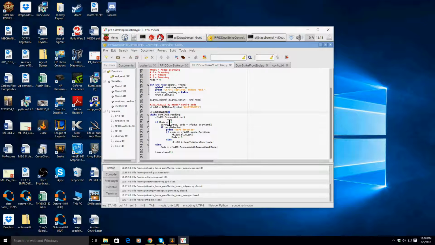So the while loop is just going to keep going until a control C command is captured. That way the program's continuously running. It first calls the process button function to see if the button has been pressed. If it has, then the door will unlock. After that, it jumps into this if statement saying, okay, if we're in mode 0, we just want to scan for a new card. So we're going to call the scan new card function.